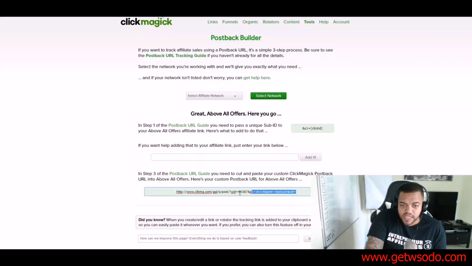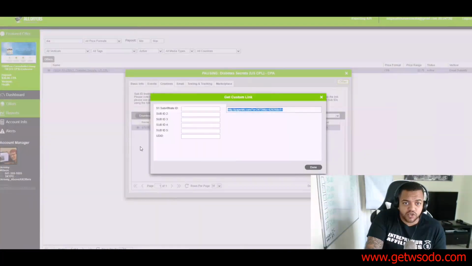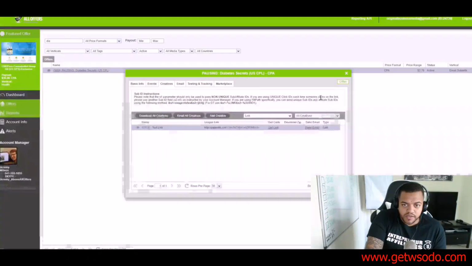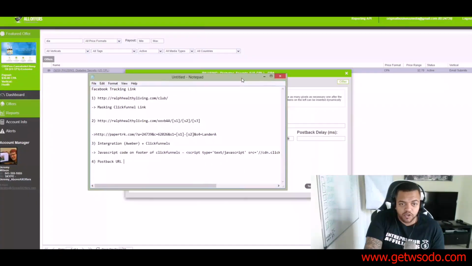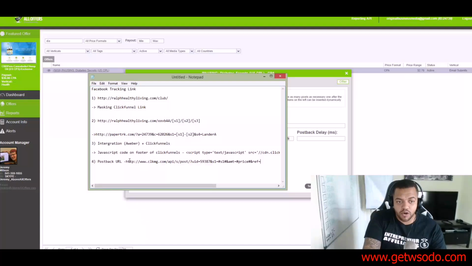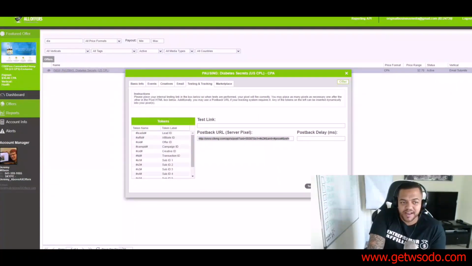So now we actually have our postback URL. We can copy that. Let's go right back to Above All Offers, and what we can do is go to testing and tracking, and we can paste that in right there. I already have my postback URL in. So now you know that we have our postback URL right here. So step 4 is put your postback URL into the affiliate offer. You all are going to be super affiliates if you keep taking action with all this tracking right now.